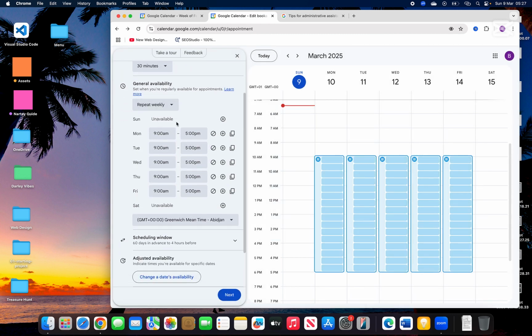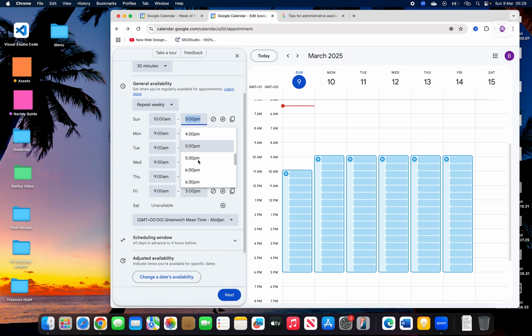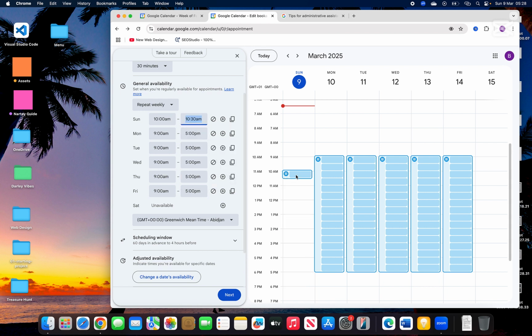And you can set out the unavailable days. So Sunday is unavailable. If you want to be available on Sunday, click on this. And then you set out the time. Let's say 10 to 10:30 a.m. Yeah, and you can see that the changes will be made here for you. And Monday, let's say Monday is 11 a.m. to 11:30 a.m., and same for Monday like that.